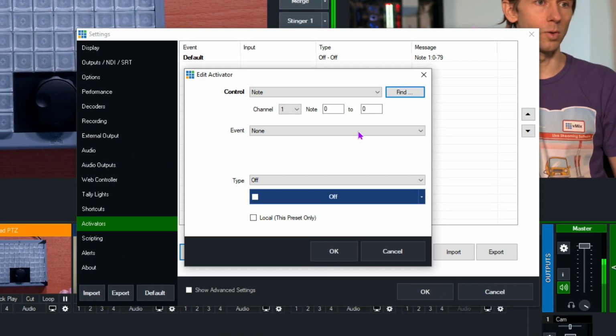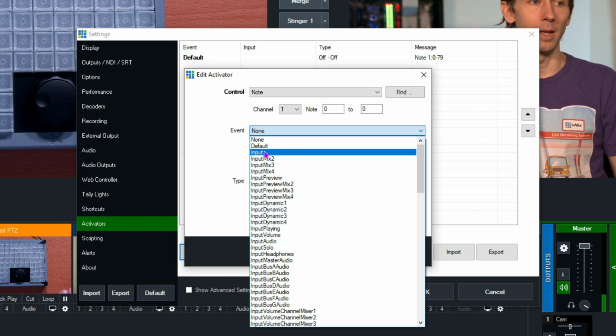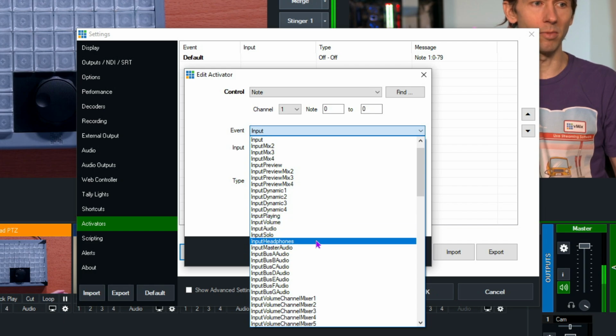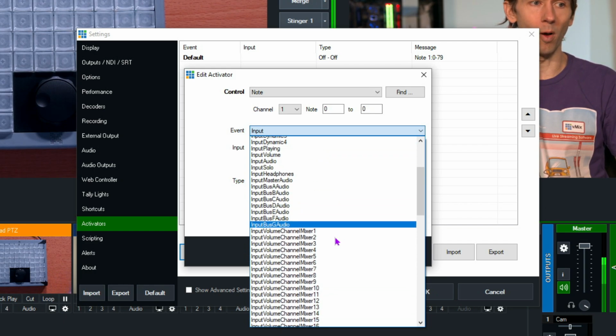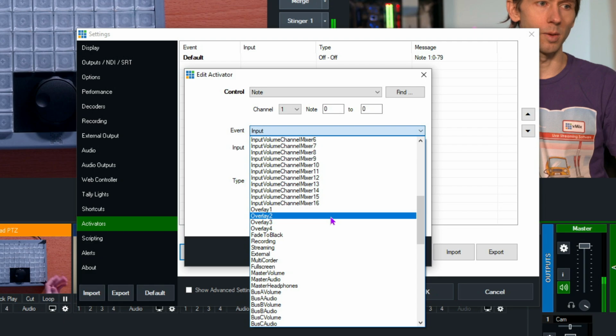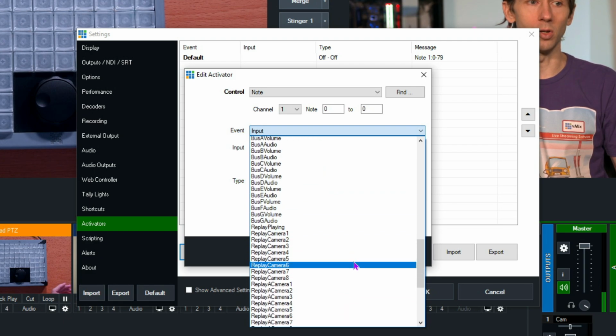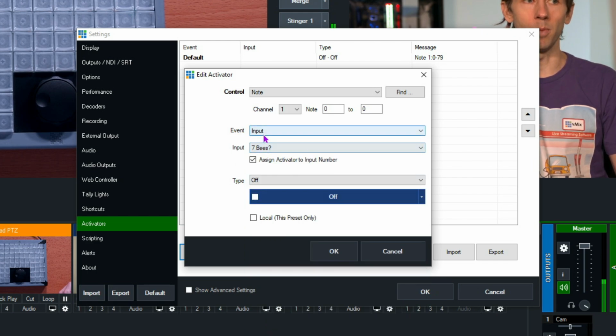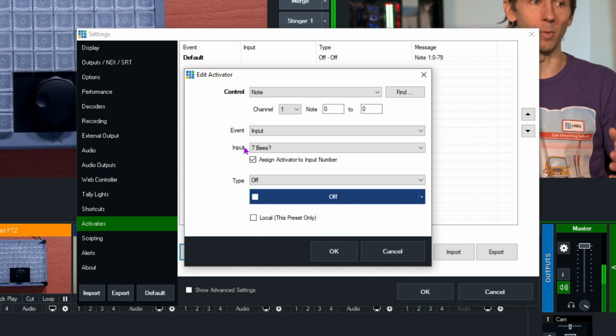All right, so what I'm going to do is now select the event. Now I'm going to choose input. Now the input event means that it will let me know when that particular input is in the program output. Now there are a lot of different options here in regards to, like, for audio, what's in an overlay, what's in the program output, all kinds of stuff that you can choose as your event for the activator. But I'm just going to use input today. Now I need to select the input in which the event occurs on. So what I'm going to do is select the bees video. So when the bees video is the input that's in the program output, something will happen.